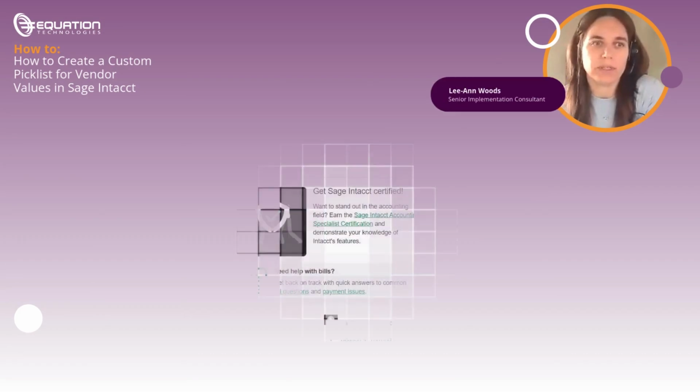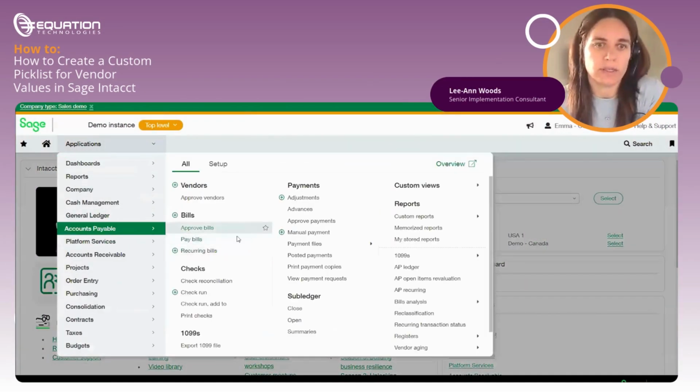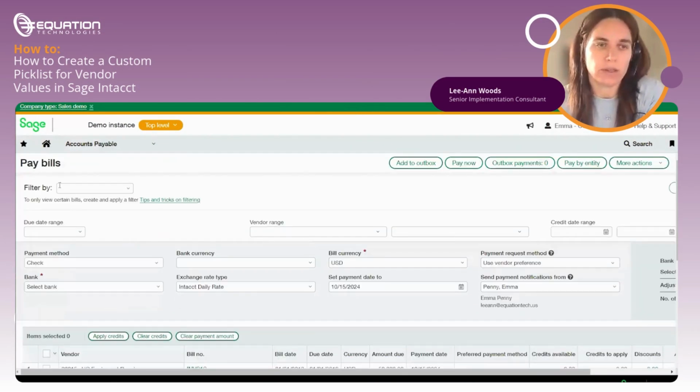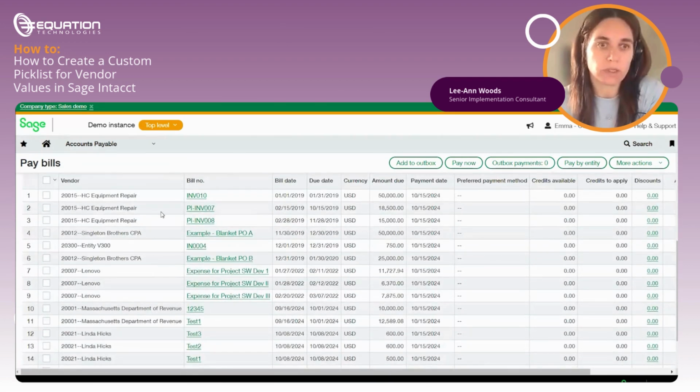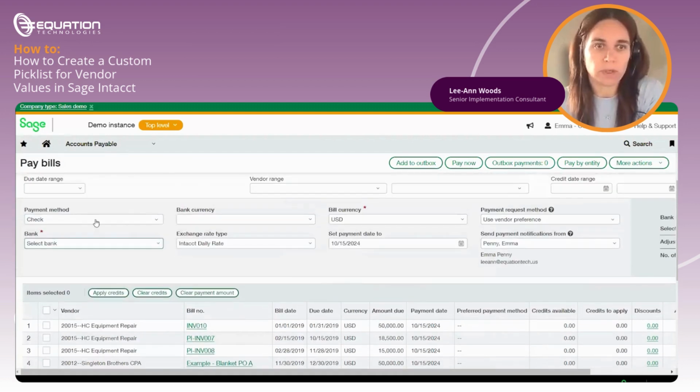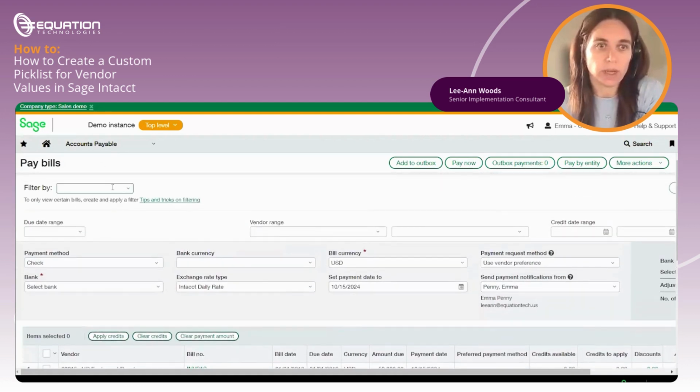Okay, so what we're going to look at today is the payable screen and the idea of filter sets. When you first configure Intacct, there are no filter sets, but it is really handy to be able to separate the invoices that are ready for payment by the payment method that you want to pay them by, whether it's check or ACH or another payment method. So you can use filter sets to do that.